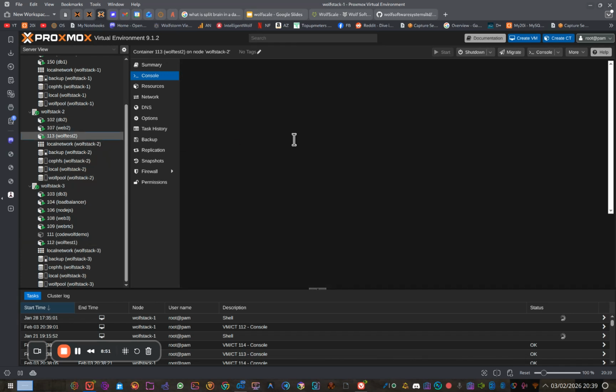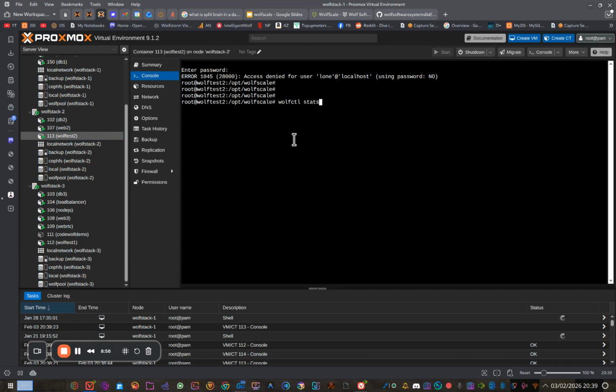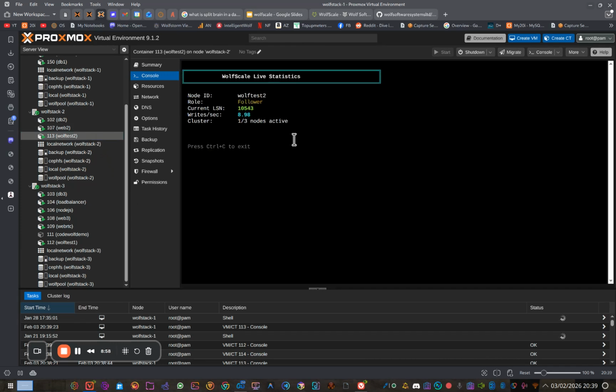So let's go to wolf node 2. Let's go to wolfctl stats, and this shows you exactly what's coming in. You can see just how fast it's pulled in 10,000 records so far, and it's giving us an up. So it's writing about 8 or 9 records a second. That's including all the database creations.